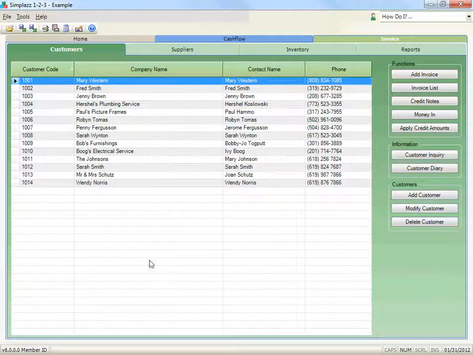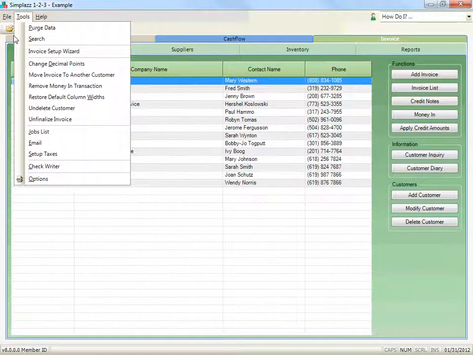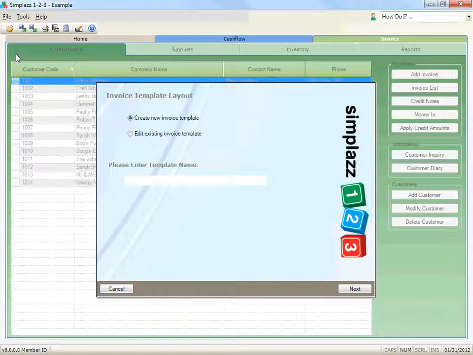Invoice Layout Wizard. The standard layouts are designed to meet most business needs. However, if you need to change your layout further, you can do so. Click on Tools in the menu, and then Invoice Setup Wizard. This will open the wizard to customize your layout.